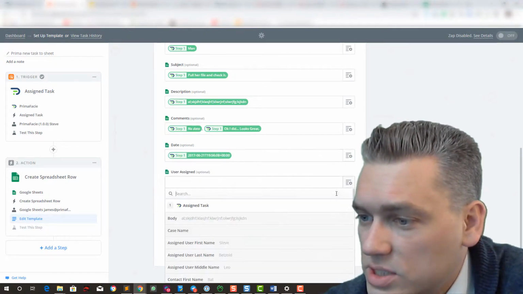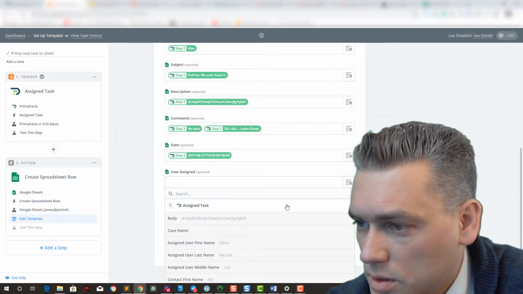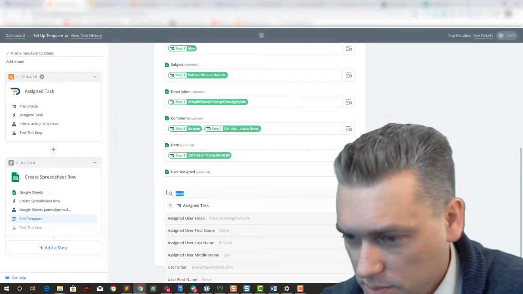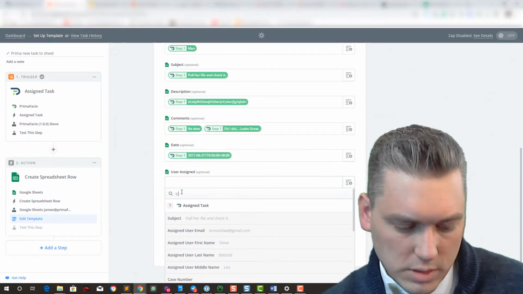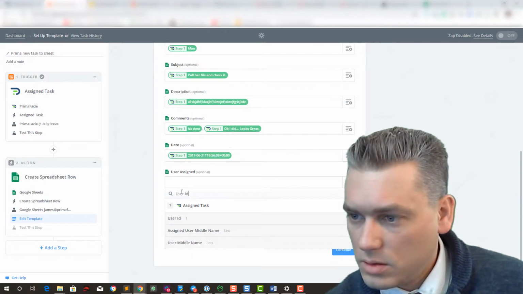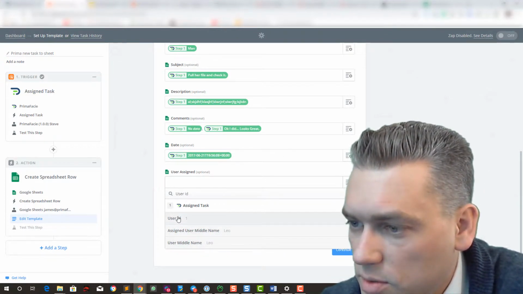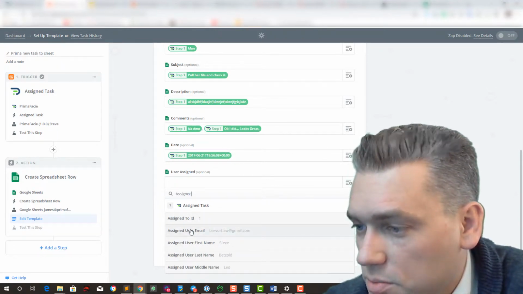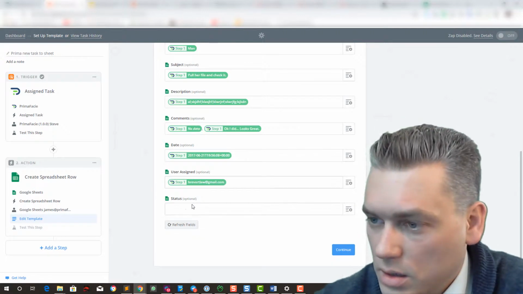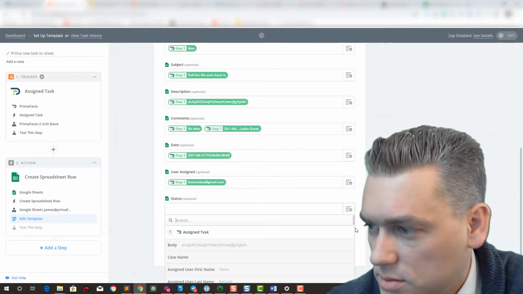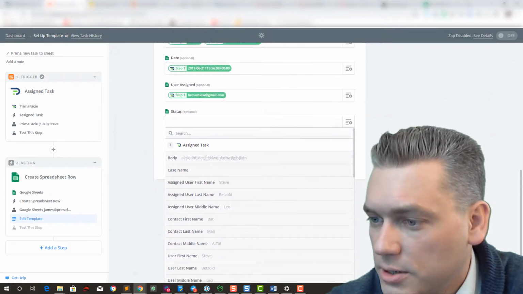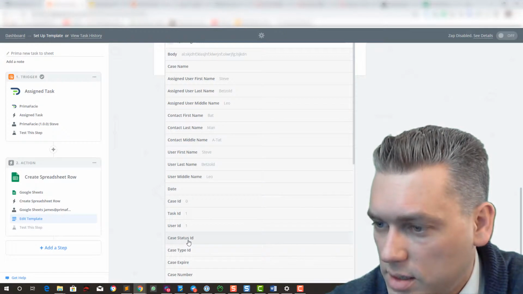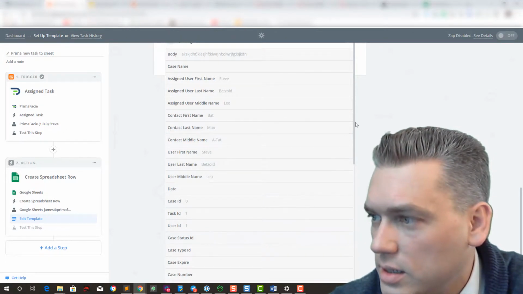The user it was assigned to. Let's look for user ID. Oh, did I search? User. Assigned user middle name, user ID. Assigned user email. Let's go by that. And the status. Scroll down so we can see more options here. Case status ID. Case type ID. Status ID is going to be the right one.